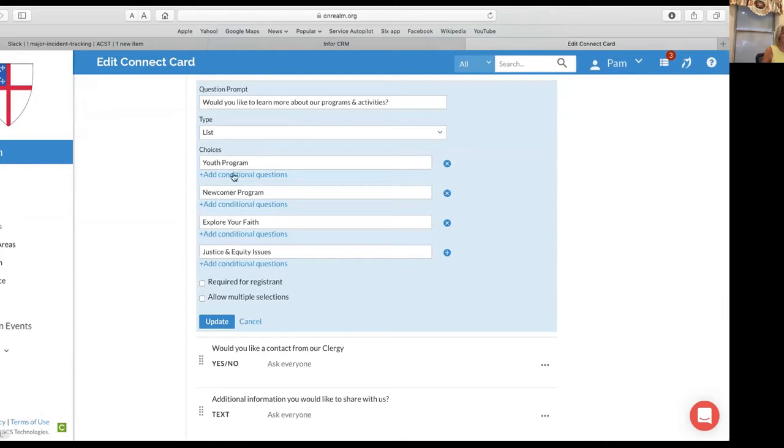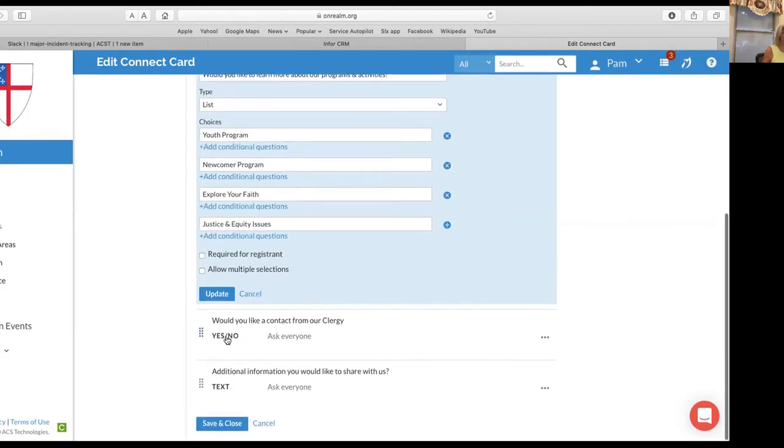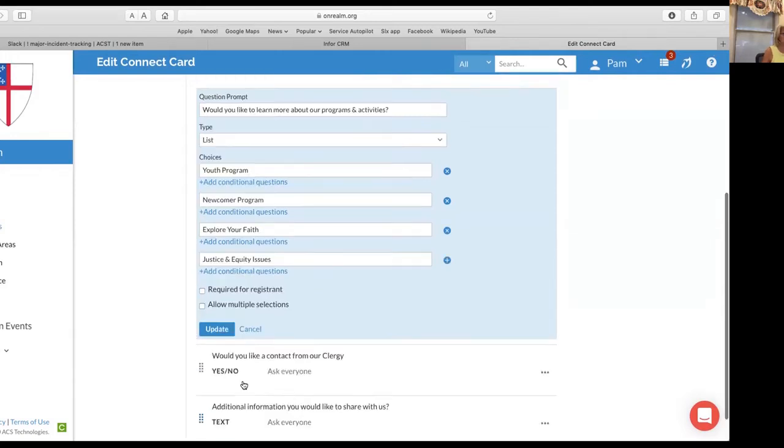So I've added things like the youth program, a newcomer program, exploring your faith, justice and equity issues, just a list of them, being able to be very selective in information they would like to get back from you. And then finally, I said, would you like a contact from one of our clergy? It could be that person that's just wanting somebody to talk to, reassure them that life will get back to normal one day and they're going to make it through. And then I added a generic, any additional information you'd like to share with us, and I made that a text option so that they can literally type in anything that they would like to.